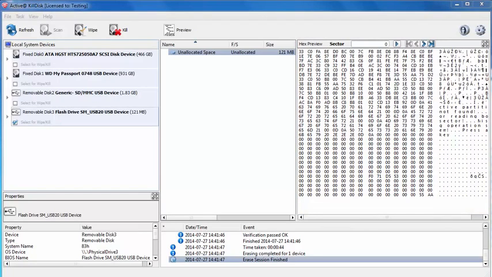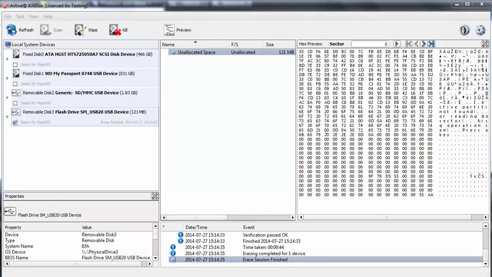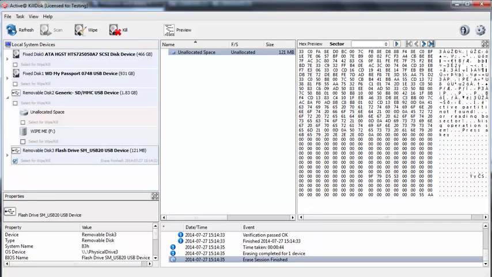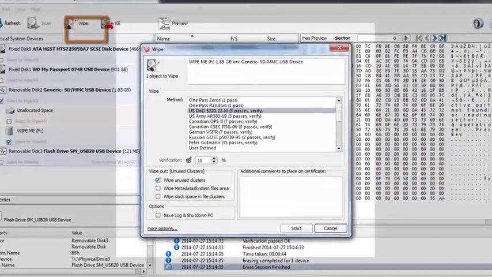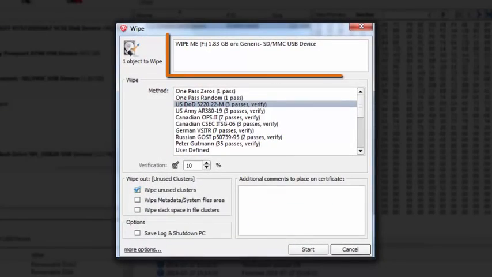Aside from erasing an entire hard drive or device, Active KillDisk can also wipe unused data, leaving used data alone. To complete this wiping process, we first select the device to be wiped, and across the top we select Wipe. We now have a window that tells us what we are about to wipe.